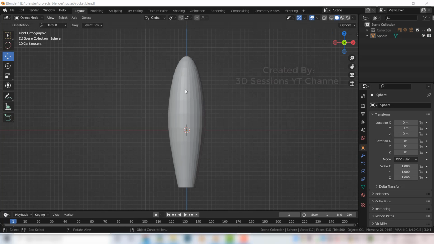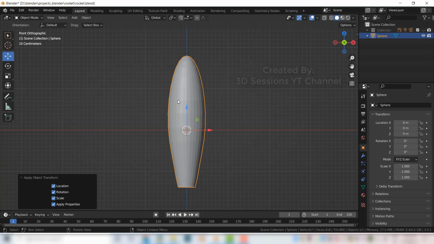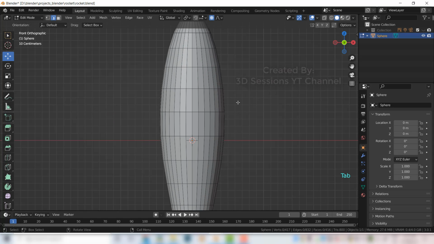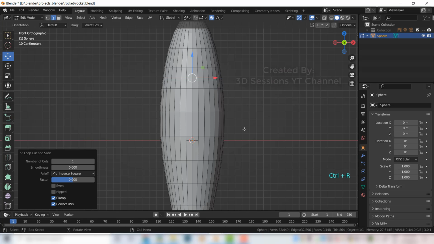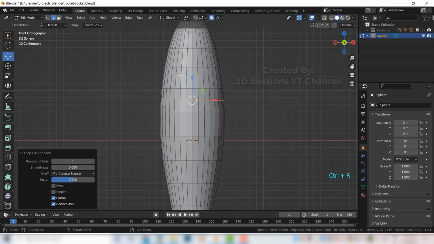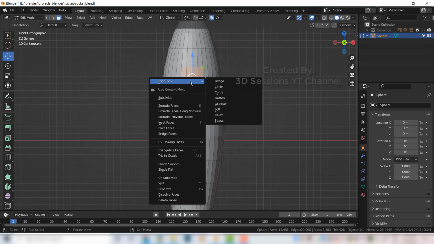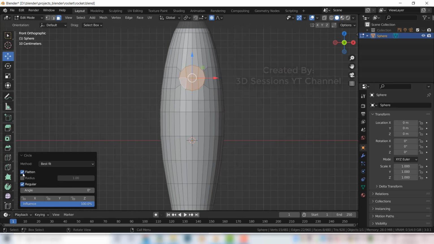Now we want a circle here. So select the object, press Ctrl A and apply all transforms. Now Tab for the edit mode. We'll add the edge loop here, Ctrl R. Face mode by pressing 3. And select the face. And right click, loop tools, circle and uncheck the flatten.